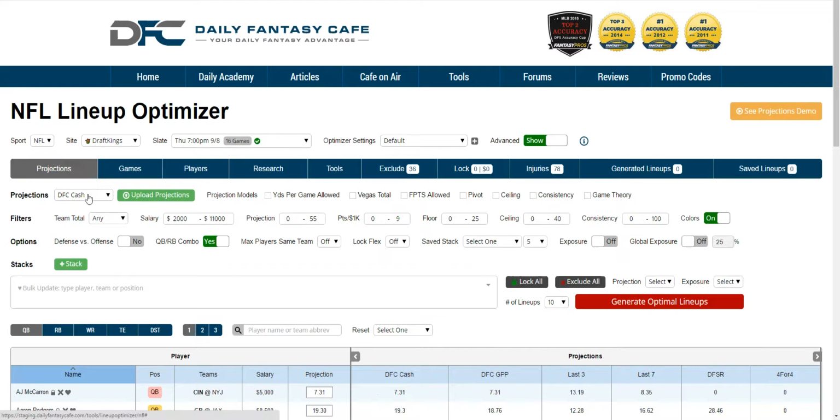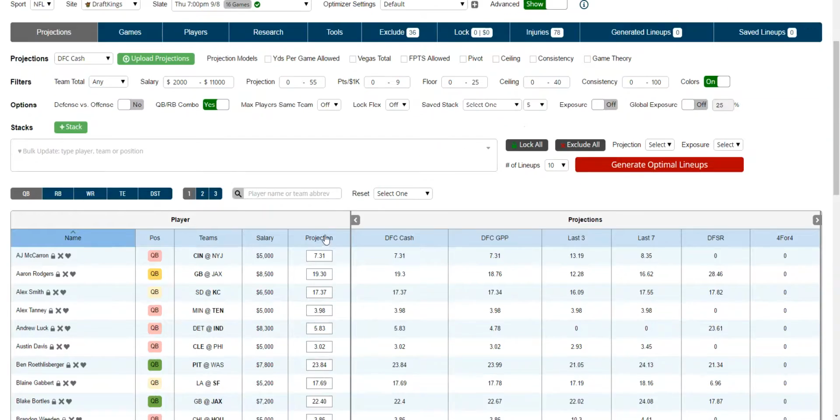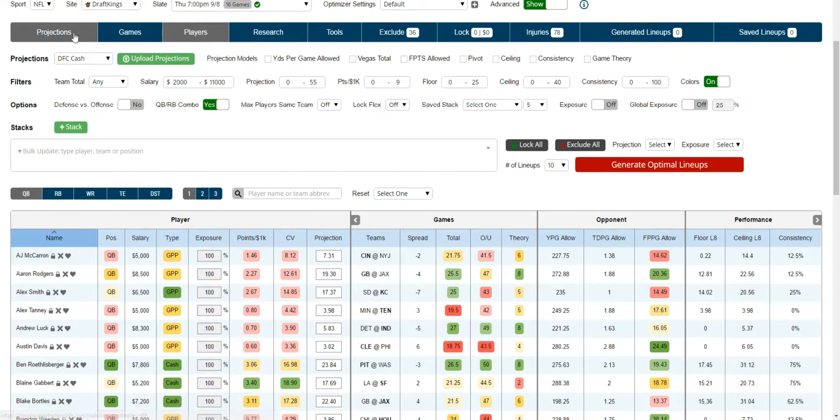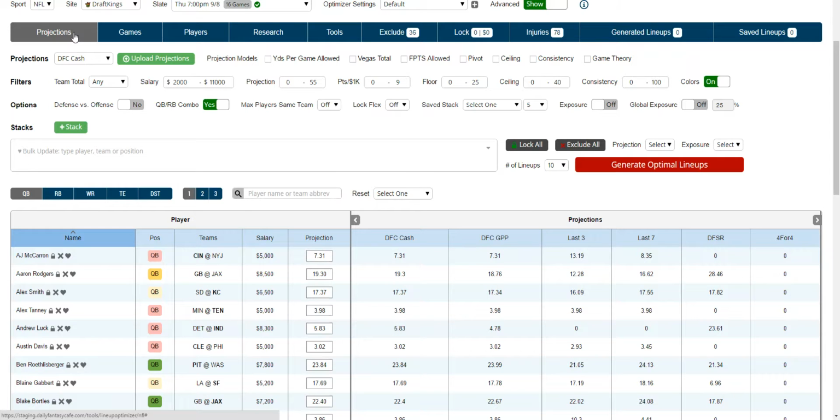The projections dropdown sets the projection type globally for the entire optimizer. The projection selected in the dropdown will display in a projection column down here. You'll see it on each of the other tabs as well. So that will be a global setting.